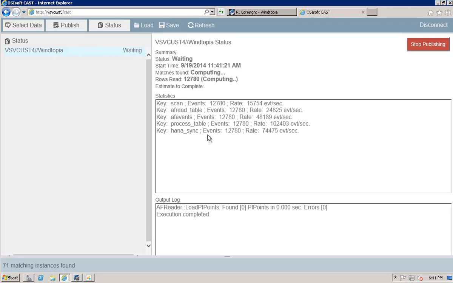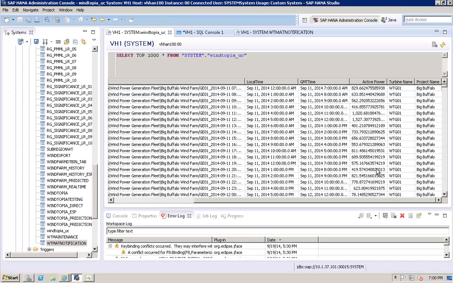Alright, so it looks like the execution completed. Let's go take a look at the data in HANA. Here we have the Windtopia UC table that we just wrote to HANA using CAST. You can see the active power, turbine name, and project name just as we specified them within CAST.